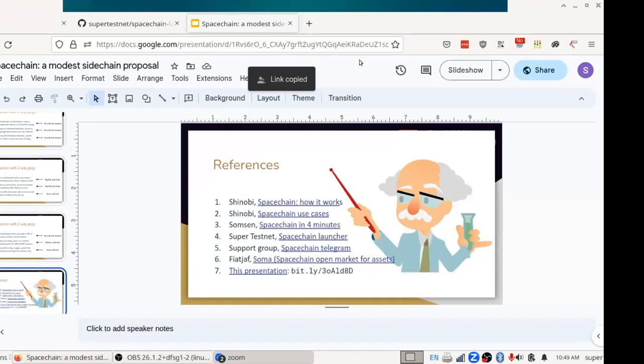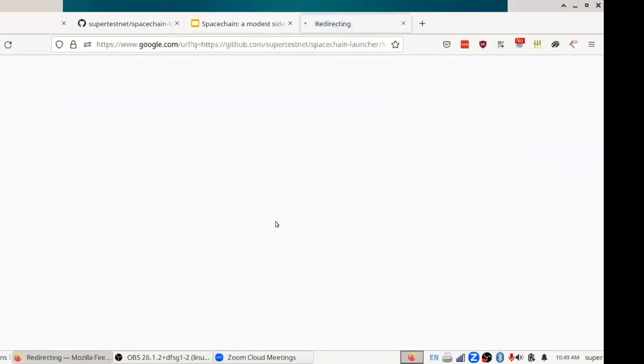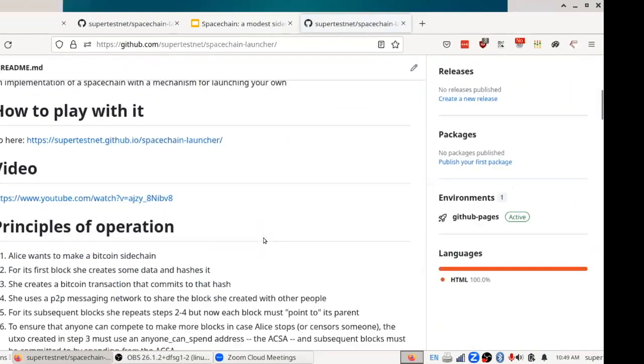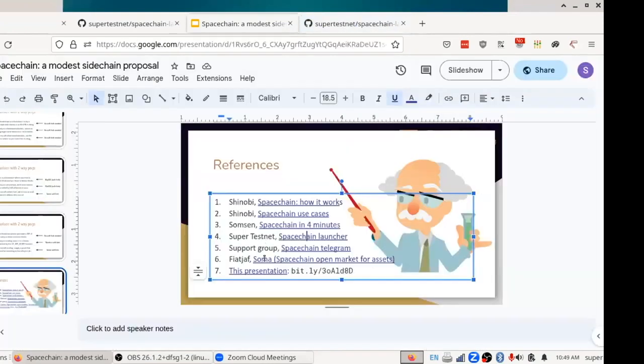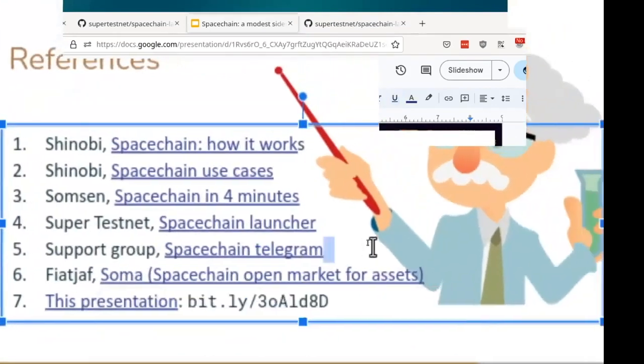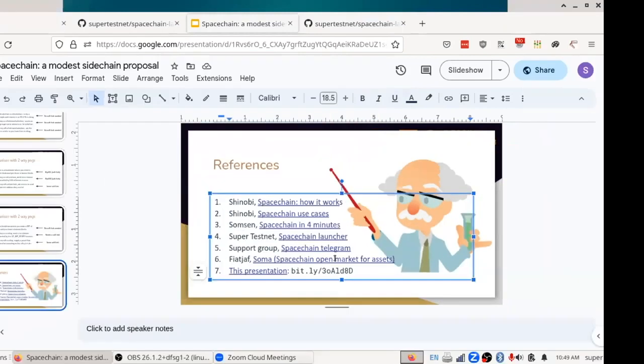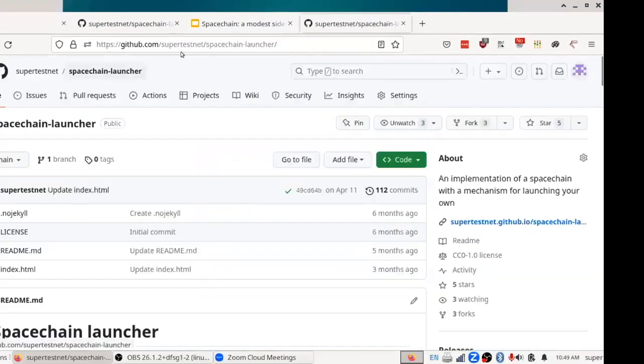And then lastly, I want to show you guys a demo of how they work. The one I'm going to show you is my Spacechain launcher. There's also one called Soma. This is the one on Signet, and it's created by a better developer than me named Fiat Jaff. So check that one out as well. Check out Soma.